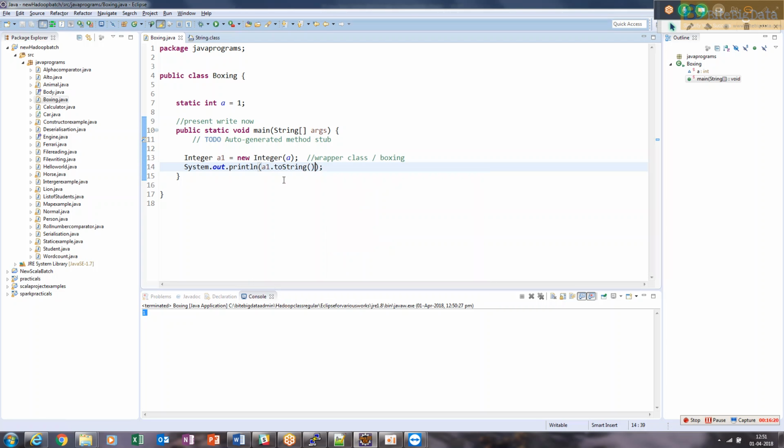Any questions so far? This is what is called boxing, and we also saw why non-static cannot be referred to within static variables or static methods mostly. Any questions? No.